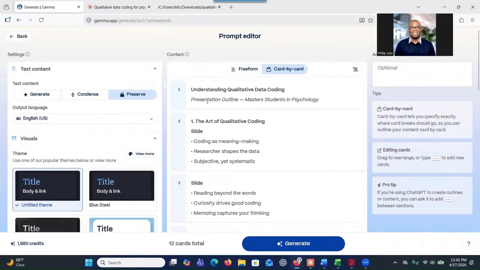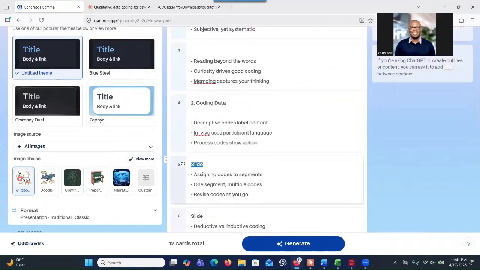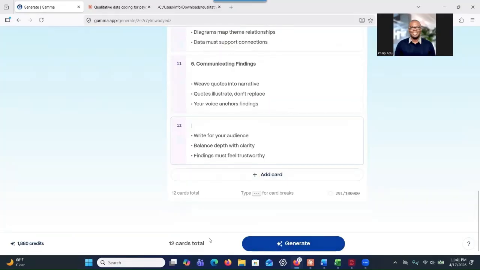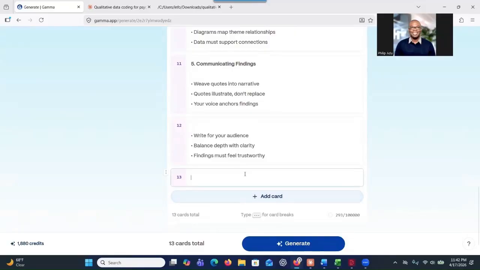And also this one is showing the arrangement of the slides. Maybe you can also remove the word slide there so that it will not appear on each of the slides. So I'm removing them and I click on create. You can also add more if you want to show more slides. You can always click on add. So if you click on add card, the number increases here.